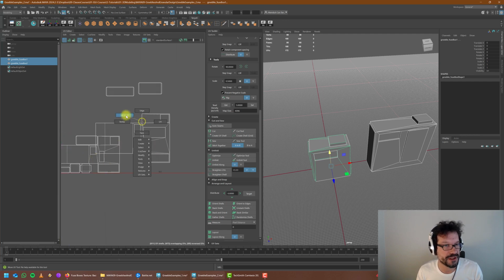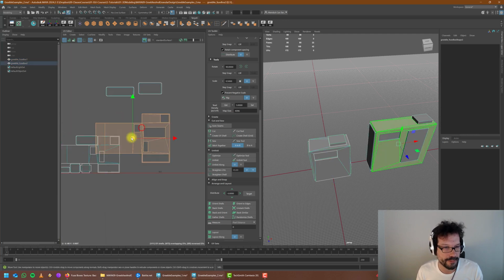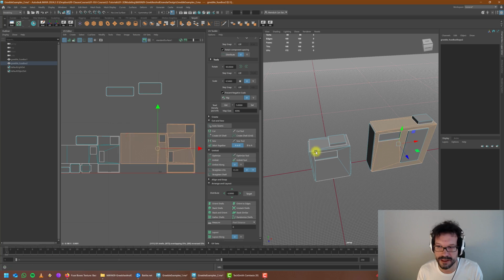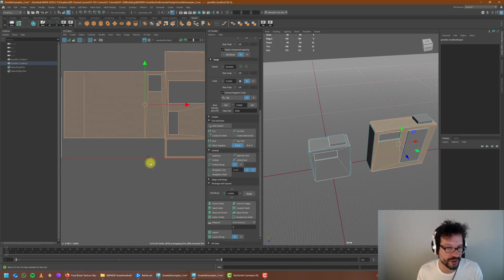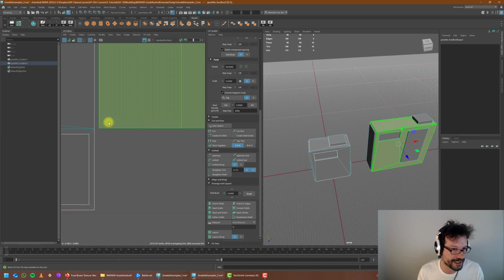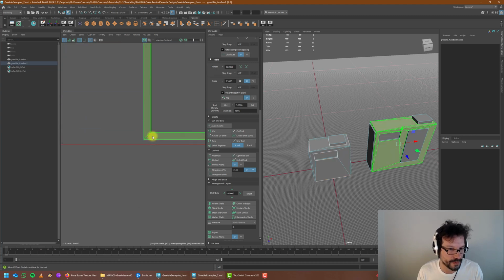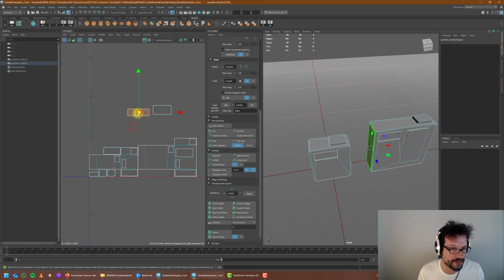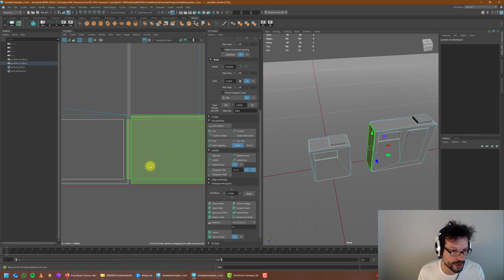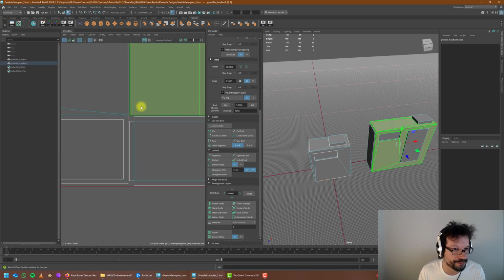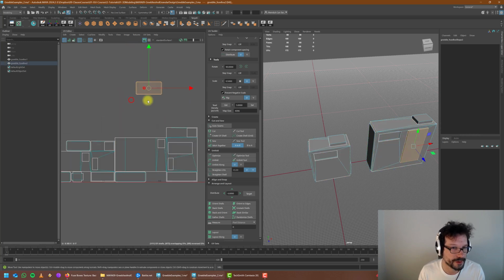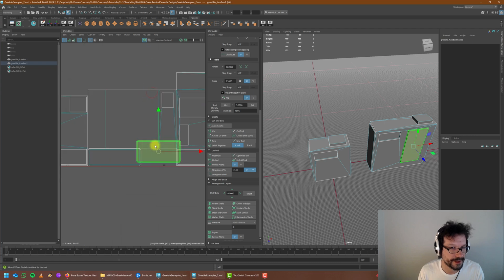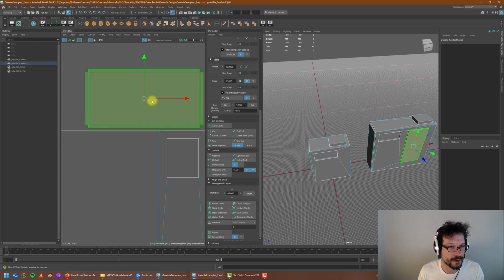modify the arrangement, we can grab both of them and then hit component selection mode and select the UV shell, and then we can simply arrange them according to the new setup. Okay, so there you go. Okay, there it is. Right?